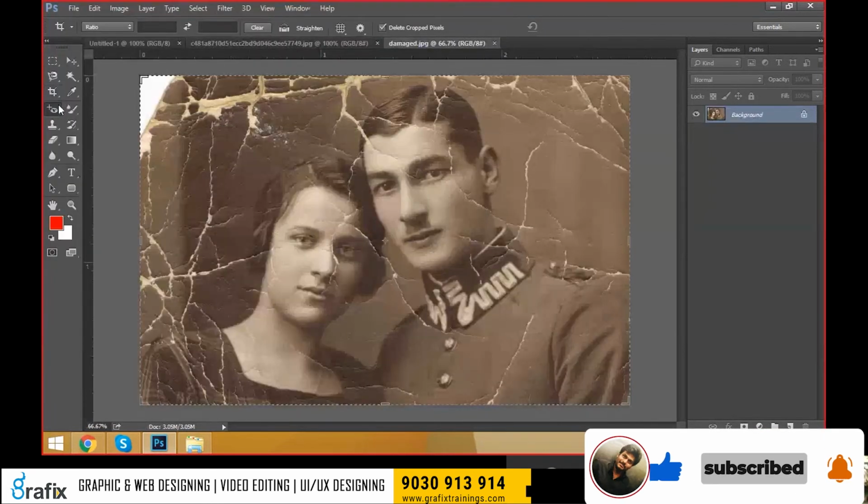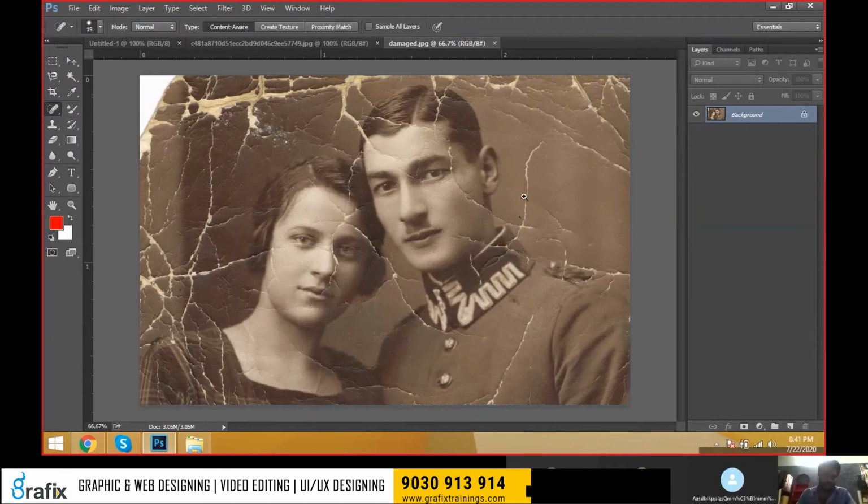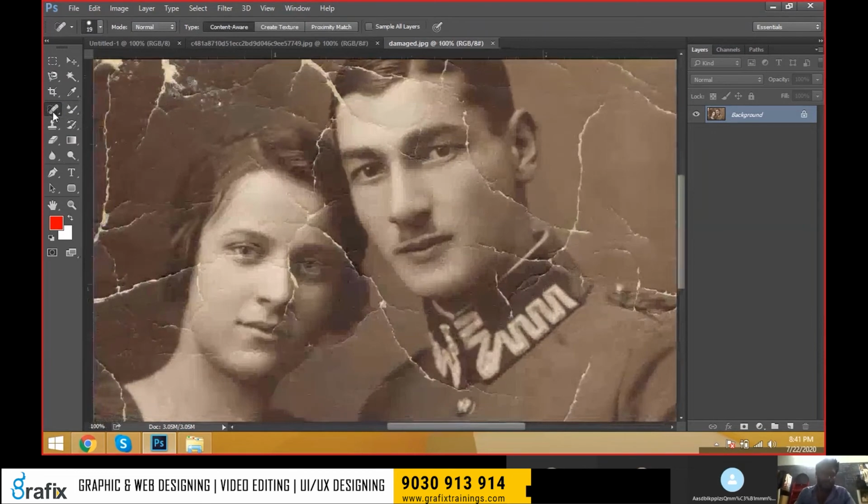First of all, what we have here is the spot healing brush tool. What is the spot healing brush tool? Spot healing brush tool is nothing but a tool to clean the damaged area with a single color background.